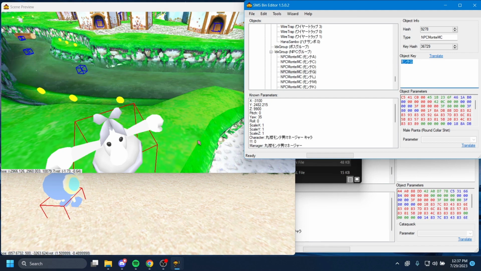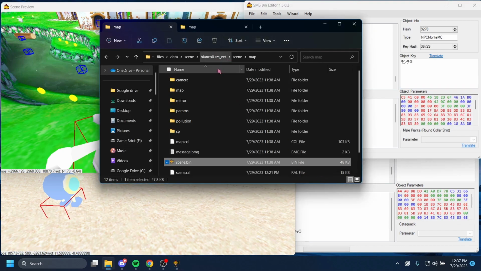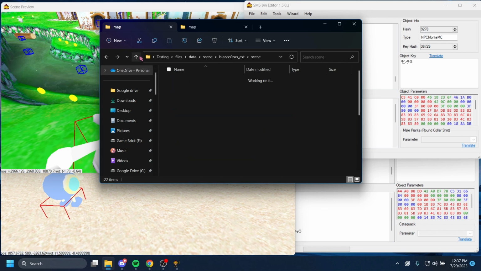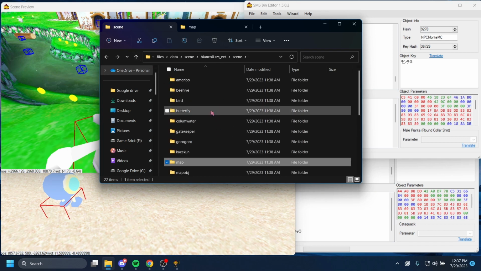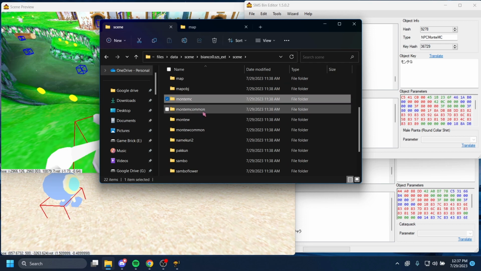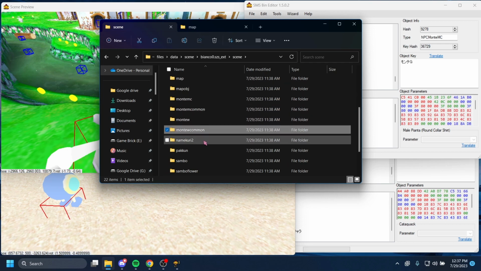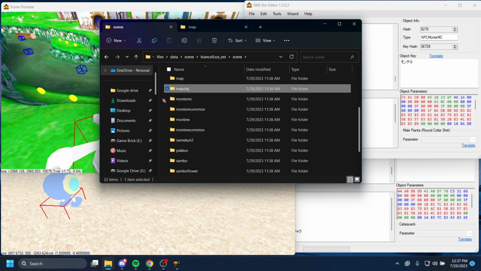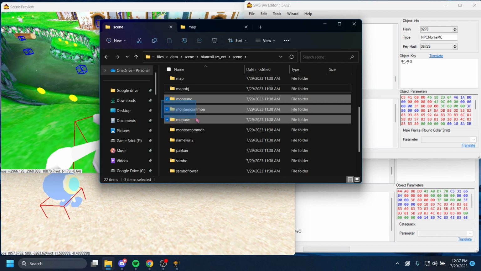This is going to be very similar to the way that red coins work, but it bears repeating. So I'm going to go over to Bianco Hills, and instead of finding an enemy, there's going to be a folder titled Monty MC, Monty Common, Monty Blue, and so on. But just for the sake of brevity and of not having to test things a billion times, I'm going to copy everything named Monty.